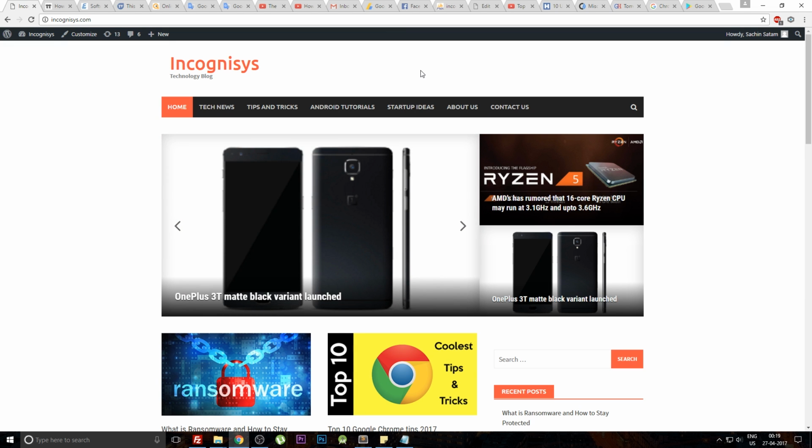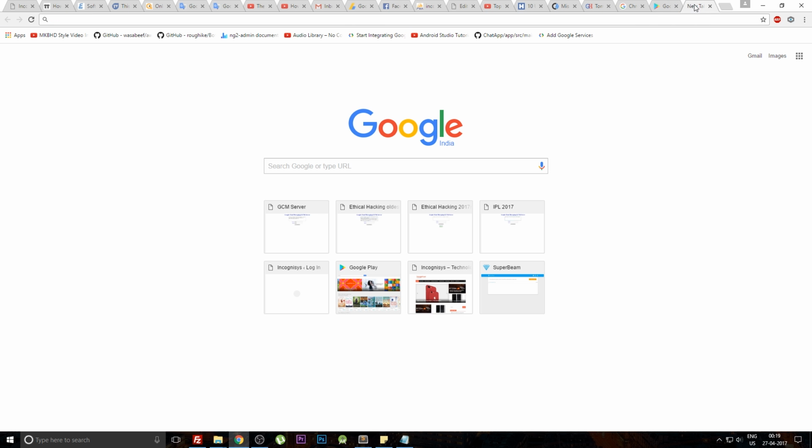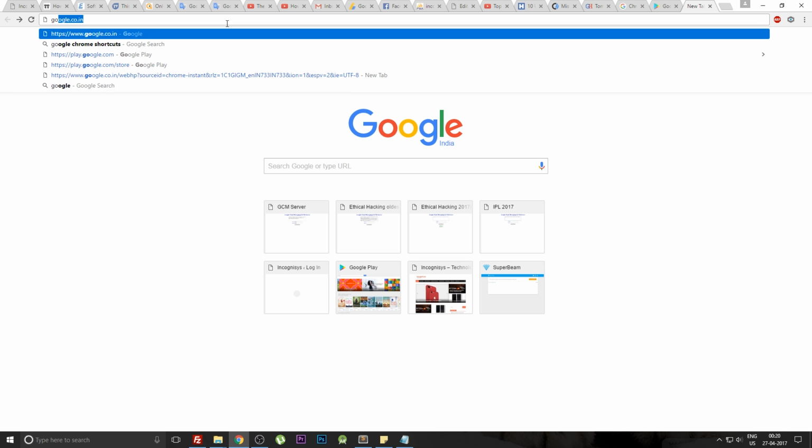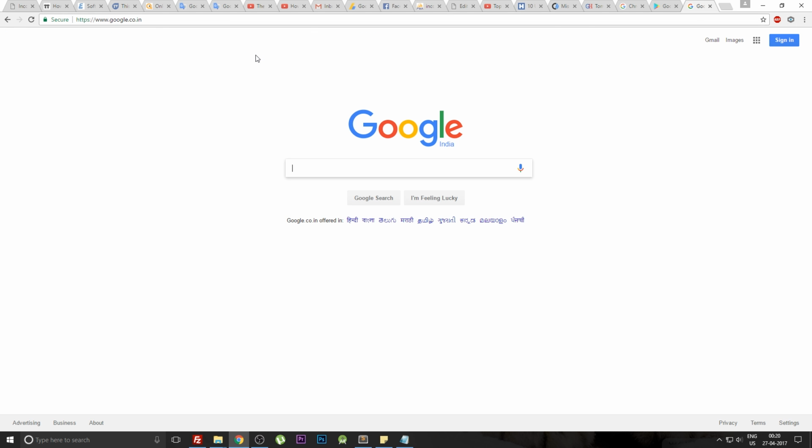Now moving on to the third, opening a new tab. Just press Ctrl T and that would open up a tab towards the end. Now suppose we want to visit google.com, so just type in Google and that would open up Google.